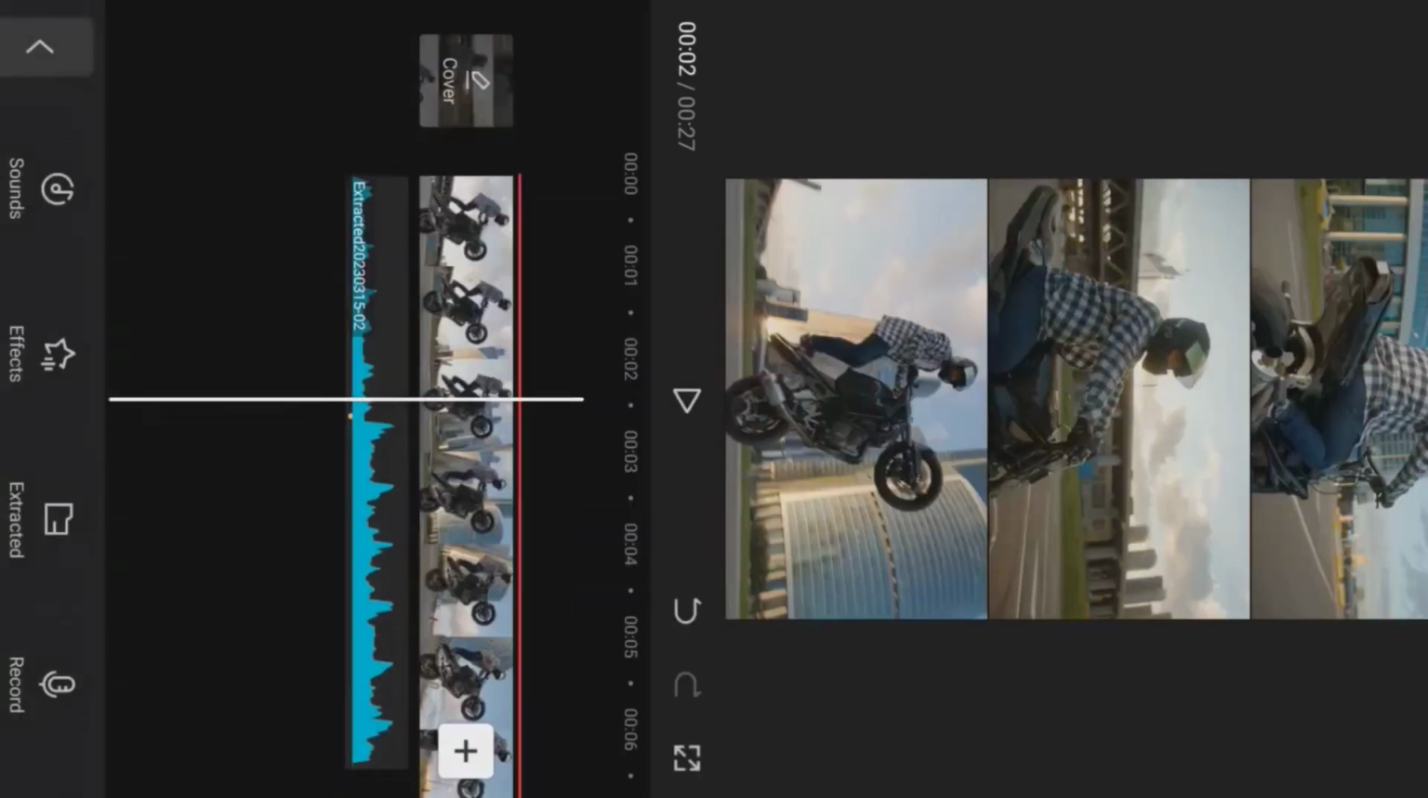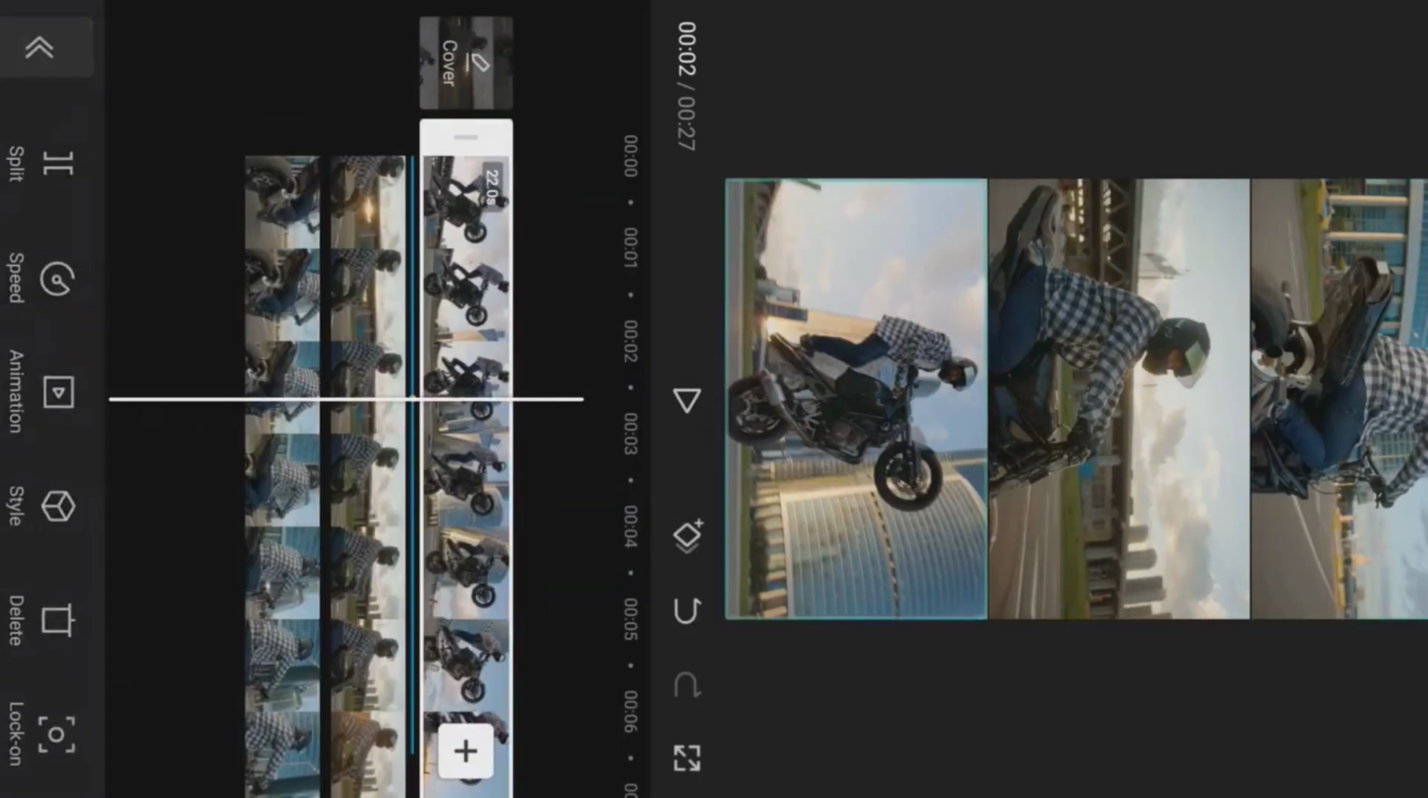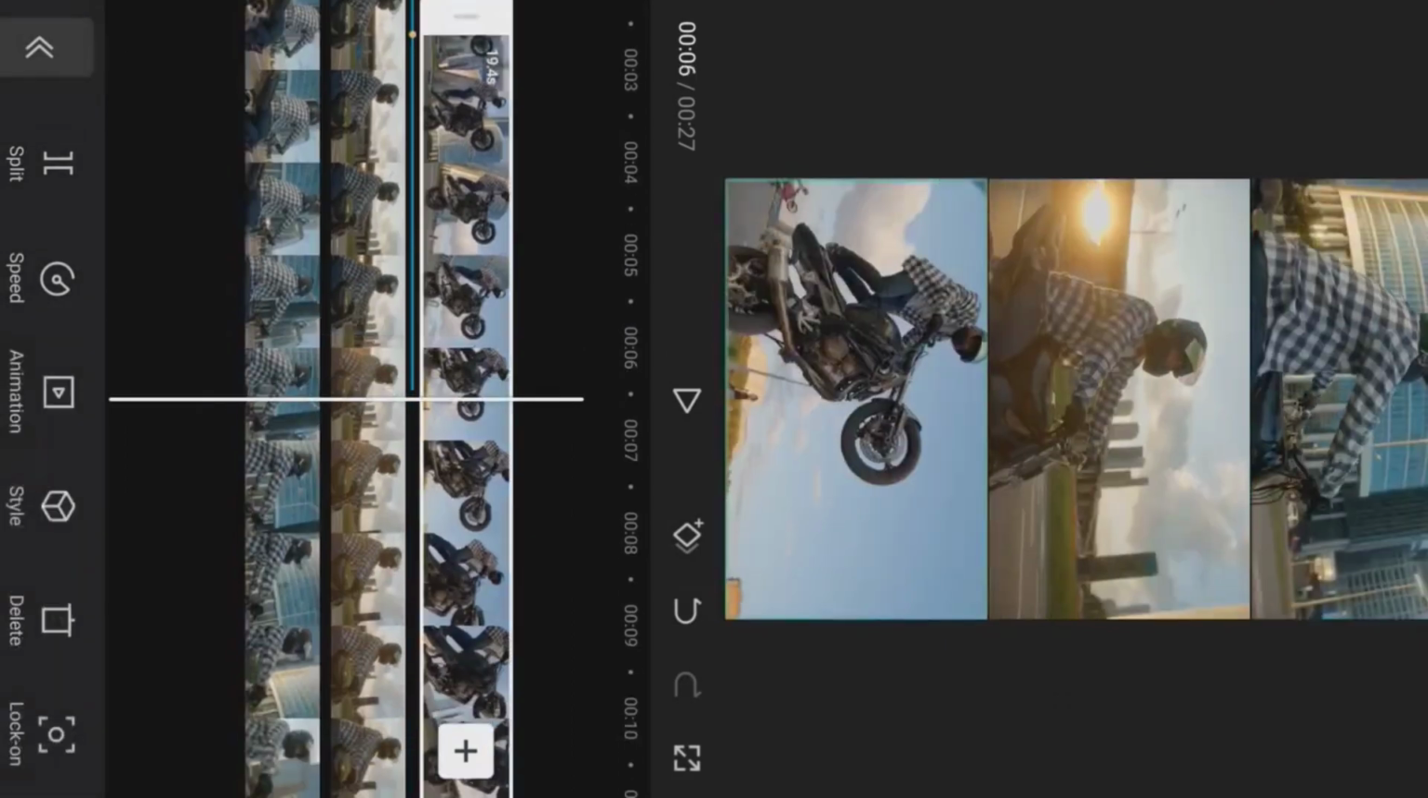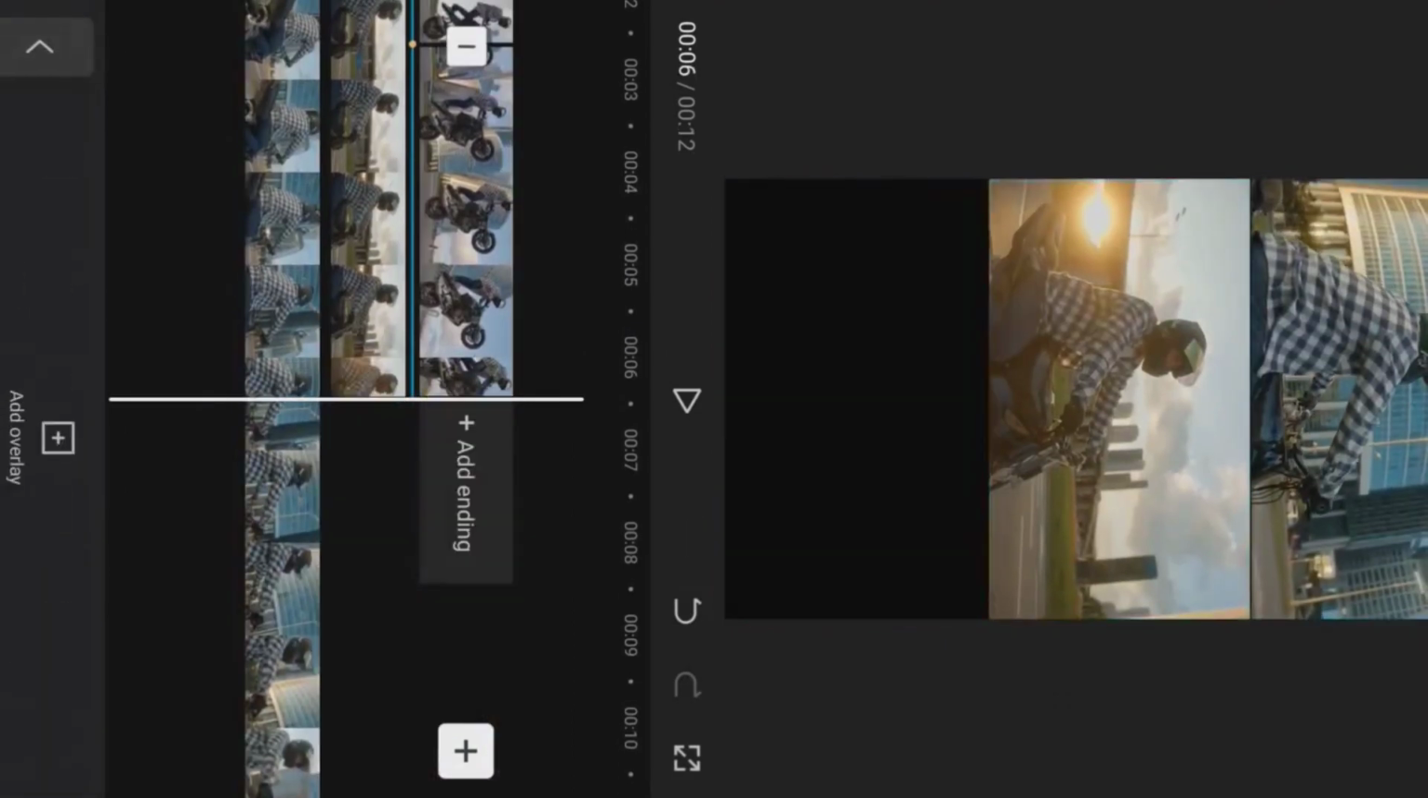At this point you make a split in all three videos. When the sound stops you make a cut in the videos again and delete the end.